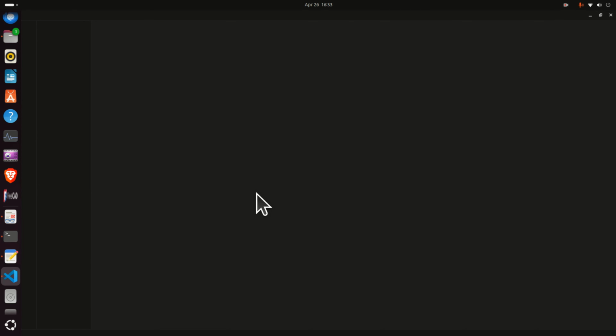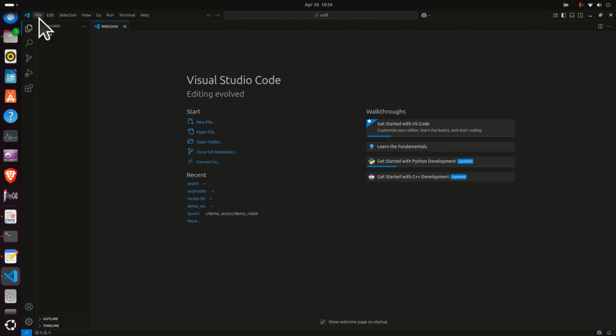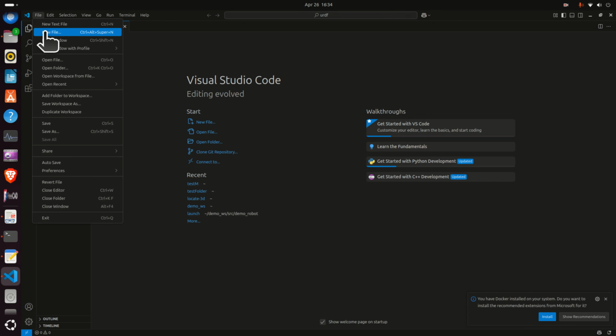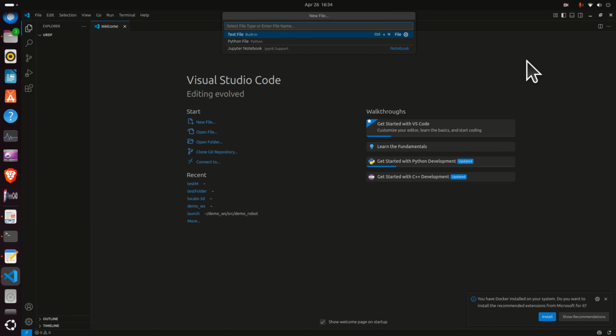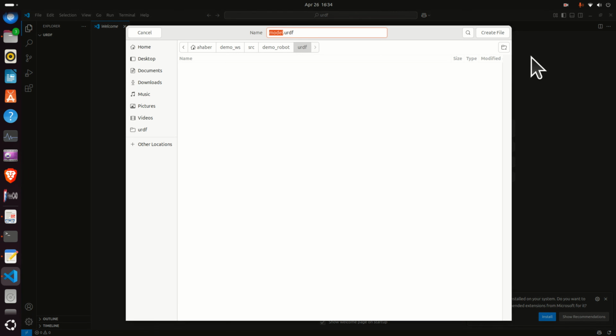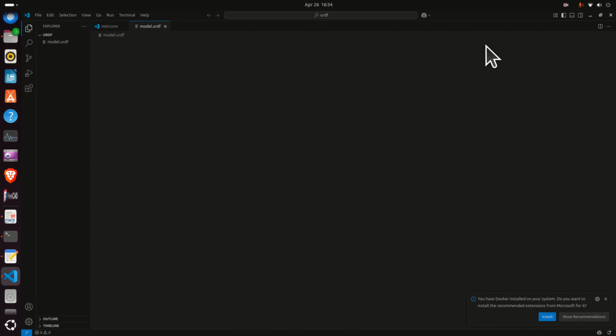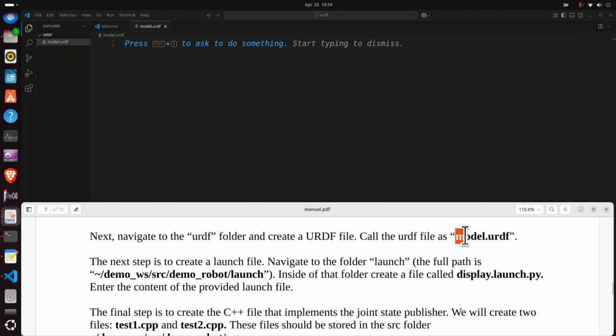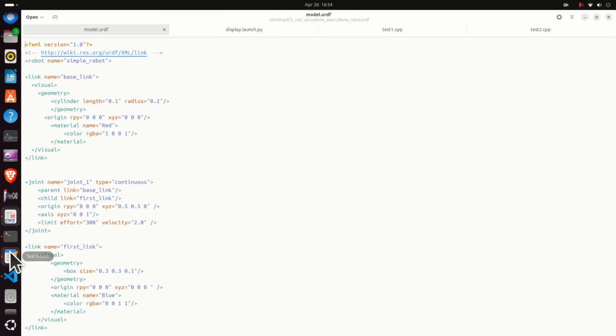Here I'm going to start Visual Studio Code, and I'm going to create a new file. File, new file, and let's call the file model.urdf. This is the name of the URDF file. Press enter and store it inside of the URDF folder. Let's double check that the name of the file is correct, since a lot of people are making this error. It should be model.urdf. Perfect. Here, to save time, I'm going to simply copy and paste the content of the file.